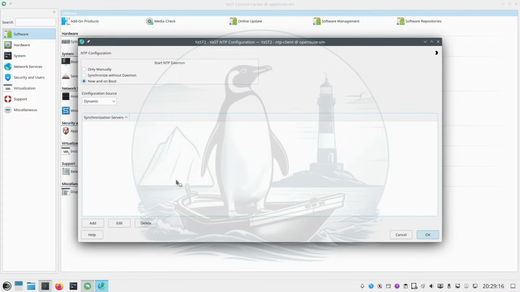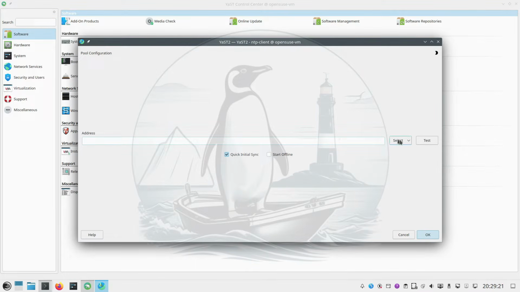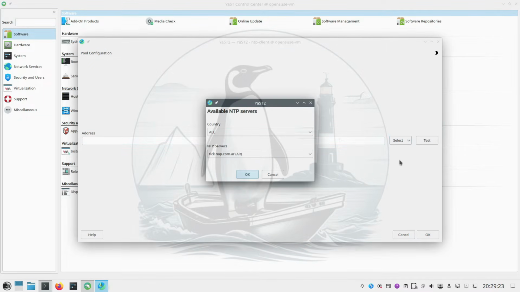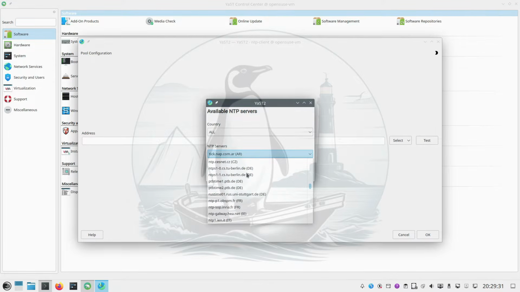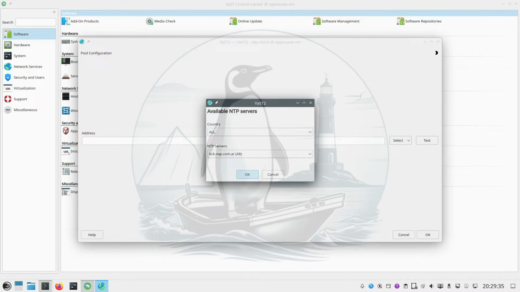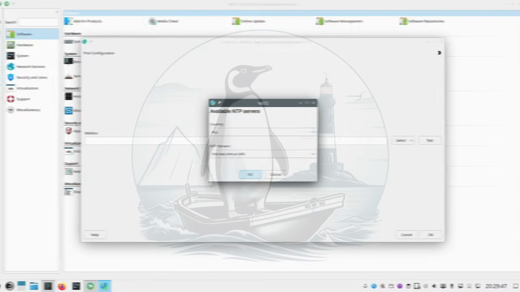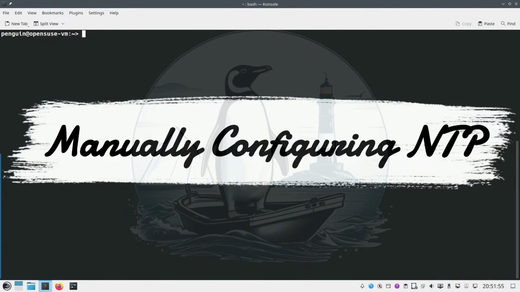For example, pool.ntp.org. For example, we can go here and choose public, and from here we can get all the sources accordingly. You can go through all the sources for NTP. Again, make sure that you are using reliable sources like, as we said, pool.ntp.org or maybe suse.pool.ntp.org.